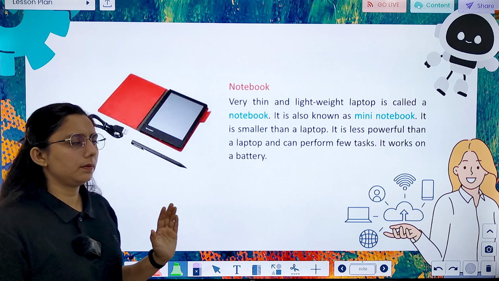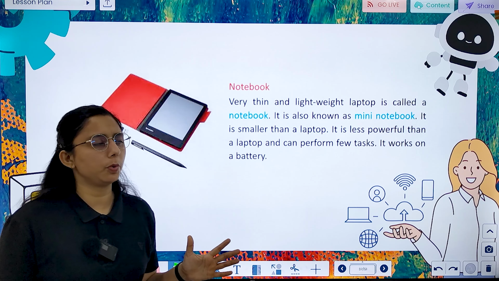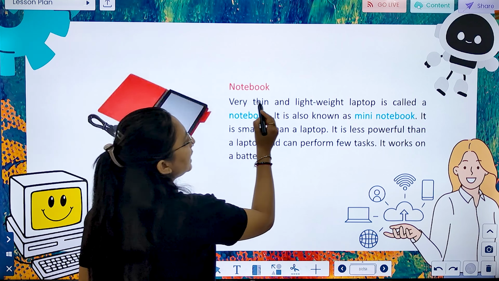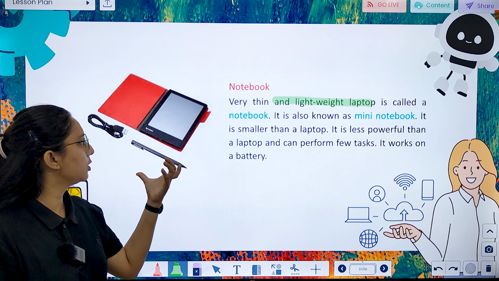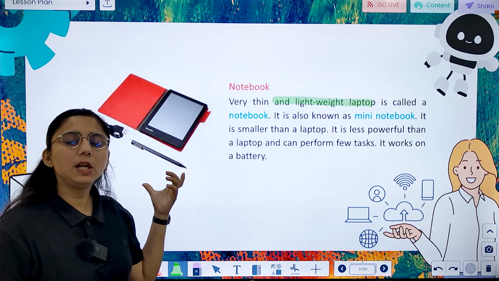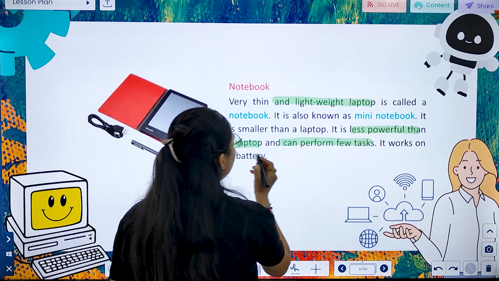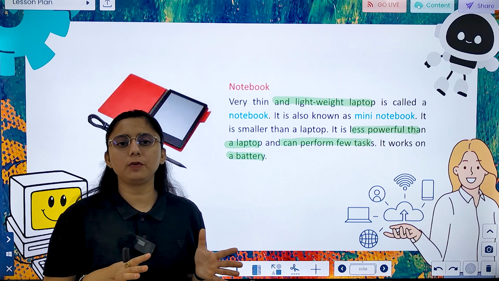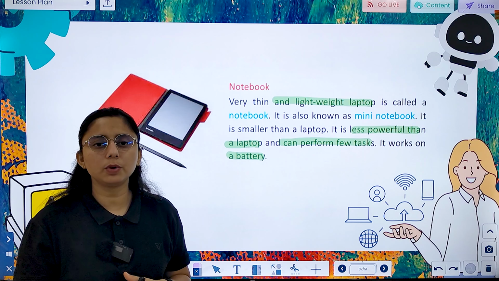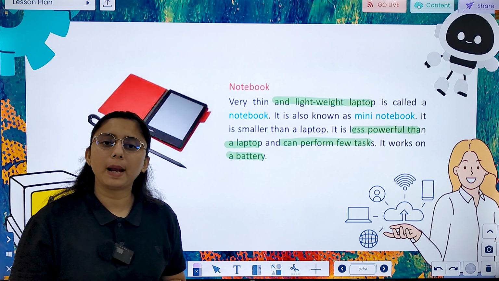Next type of computer is your notebook. A very thin and lightweight laptop is called a notebook. It is also known as a mini notebook. It is smaller than a laptop. It is less powerful than a laptop and can perform only a few tasks. It also runs on a battery.